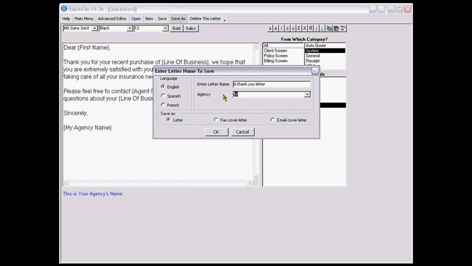In the training session, we talked about saving letters as English and as Spanish. You must first have the English counterpart saved before you select saving a Spanish letter. So please design it in its English counterpart first, and then design the Spanish counterpart. It's much easier for you to work in QuickFile if you follow that procedure as opposed to trying to just do everything in Spanish or everything in French.